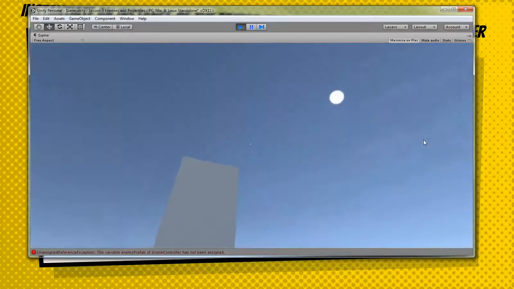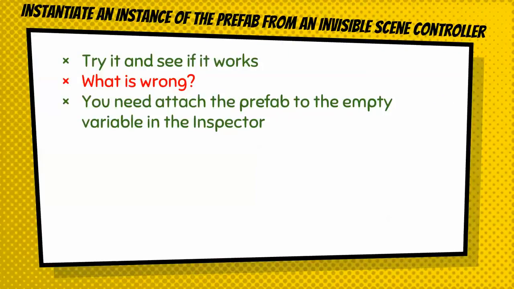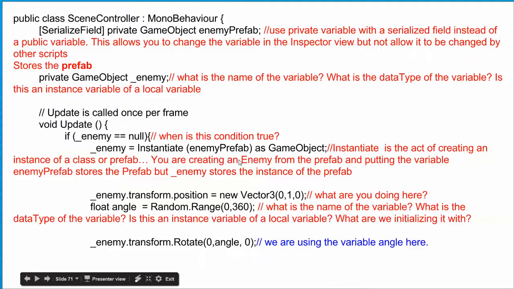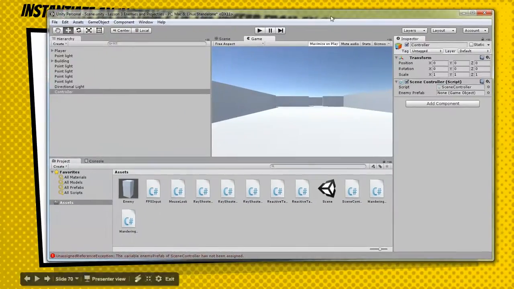And no enemy. What's gone wrong? Let's see what's going on. I'll tell you in a second here. Okay, so you need to attach the prefab to the empty variable in the inspector. So we have this new special kind of variable. We'll talk about it in a second.